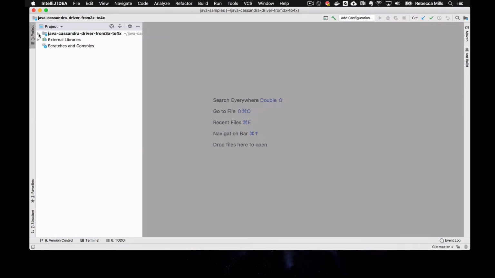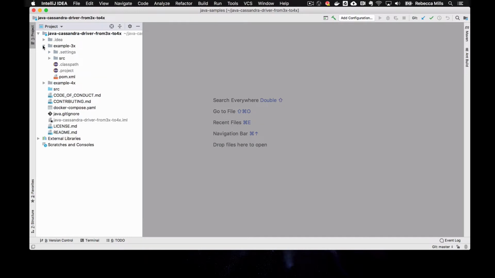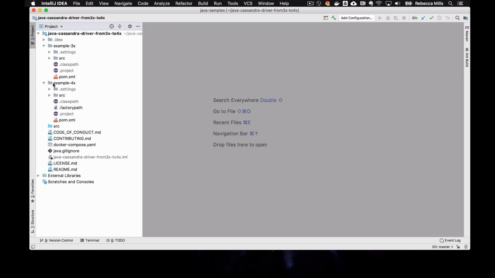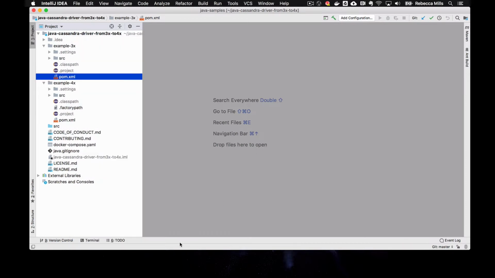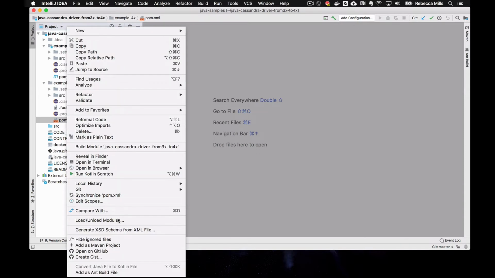This is where the Java Driver 3.x examples live, and here is the folder for the 4.x examples. You can see they both have their own POM file. Since we plan on using Maven to compile and run all of our examples, let's make sure that this is added as a Maven project. And the same for the other folder.